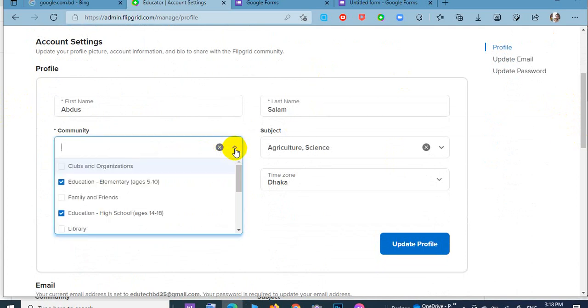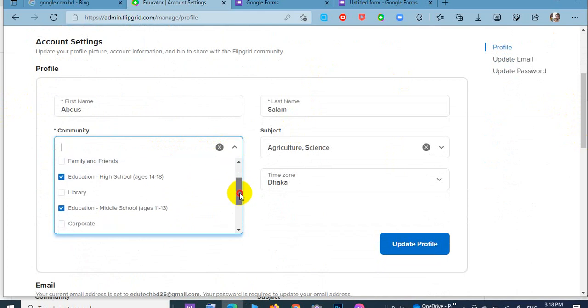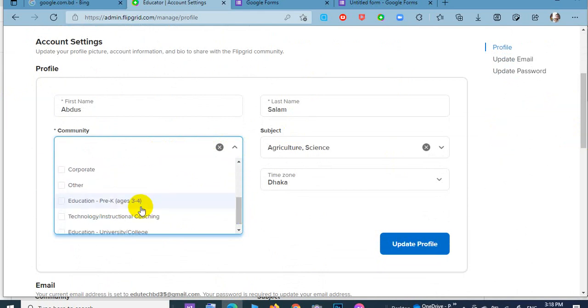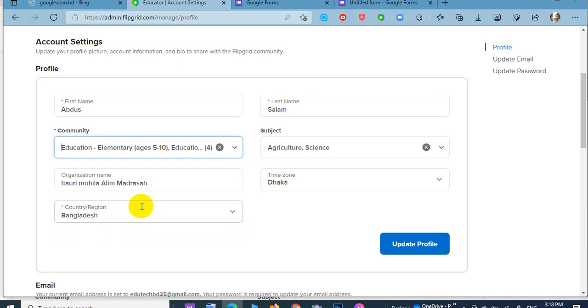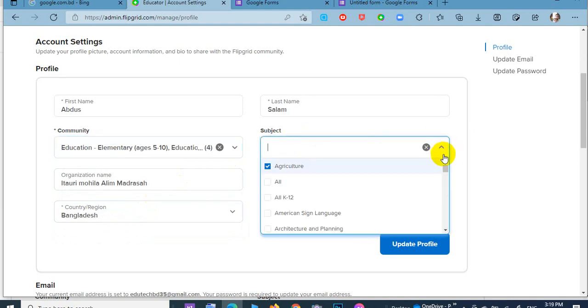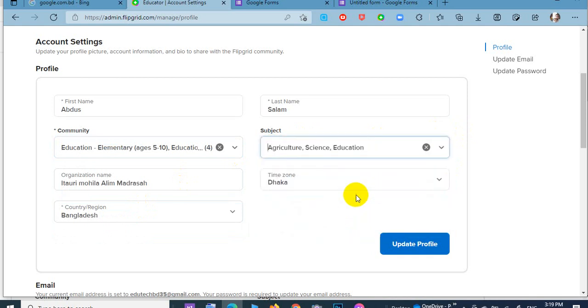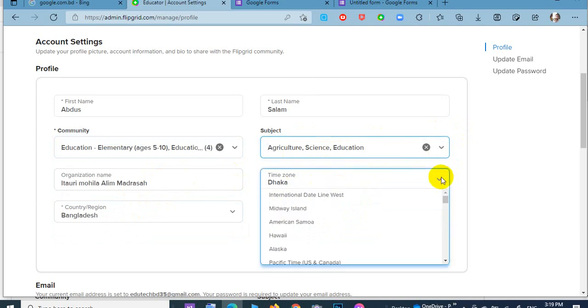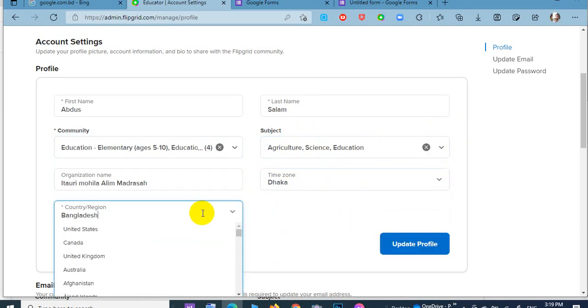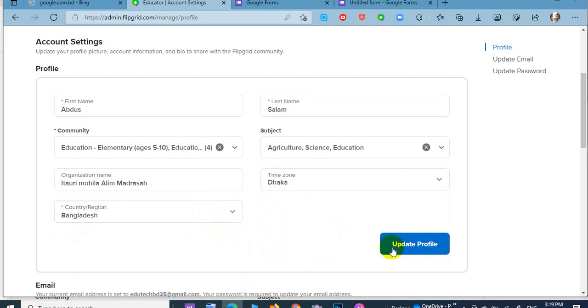Check, you can add more information here. K-12, elementary, high school, middle school, pre-K, etc. As subject, you can choose one subject or more subjects. I want to select more. Okay, agriculture, science, education. This is my institution name. Time zone, you can select your own time zone here, and select your country, then update profile.